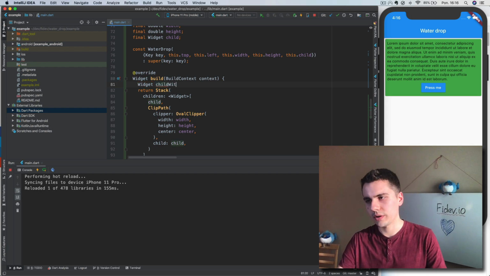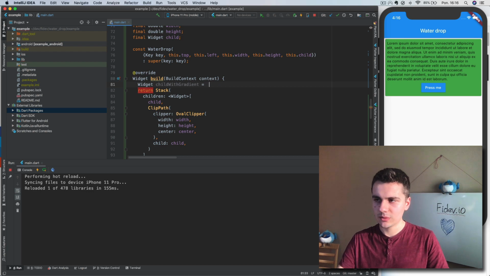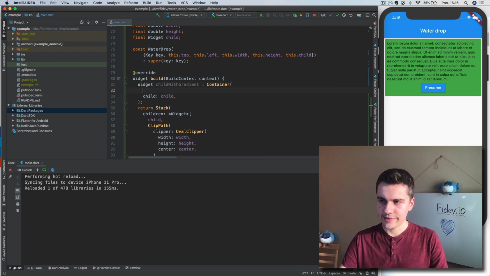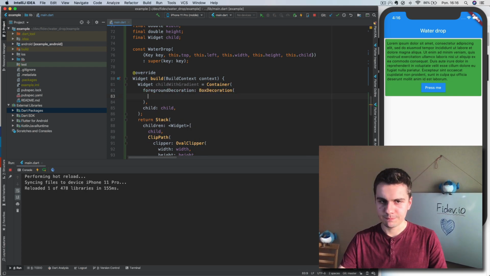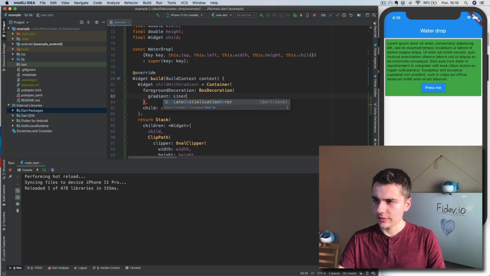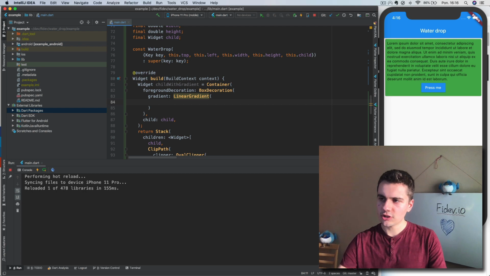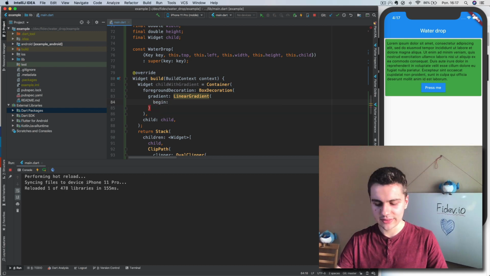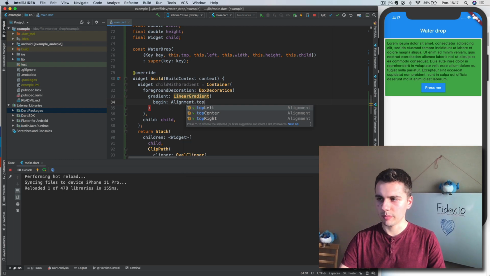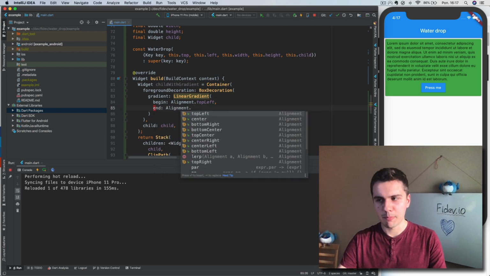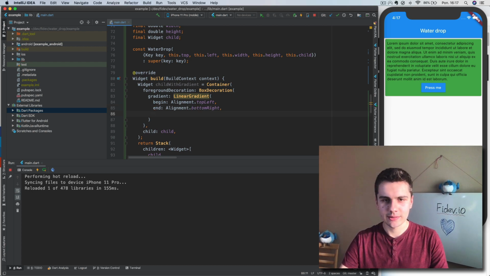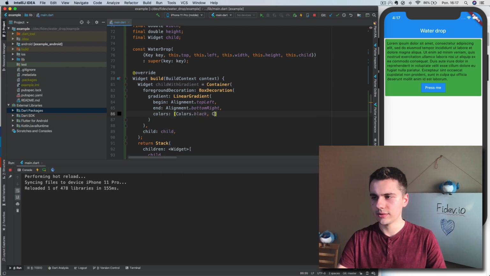Let's say it will be child with gradient, and this will be a container. Child will be the child, and here we can add foreground decoration, and foreground decoration will be a box decoration with a gradient. Now we can use linear gradient here, and what we can provide is begin. For now, we can say that the begin is alignment top left. The end will be alignment bottom right. And we can specify the colors, which are colors black and colors white.